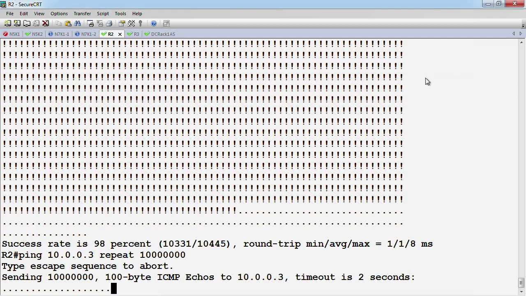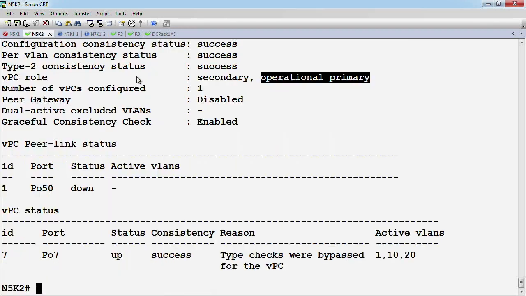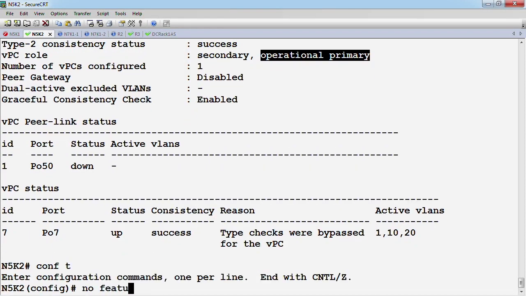And again, the reason why is that we basically have a mismatch of the way that the traffic is being load balanced, that some is going in one direction, some is going in another direction, and it's not properly forwarding in the data plane. So really we have a couple different ways that we could fix this. We could just go to the secondary and say no feature VPC. That's going to completely destroy it, and we should not have the split brain there.